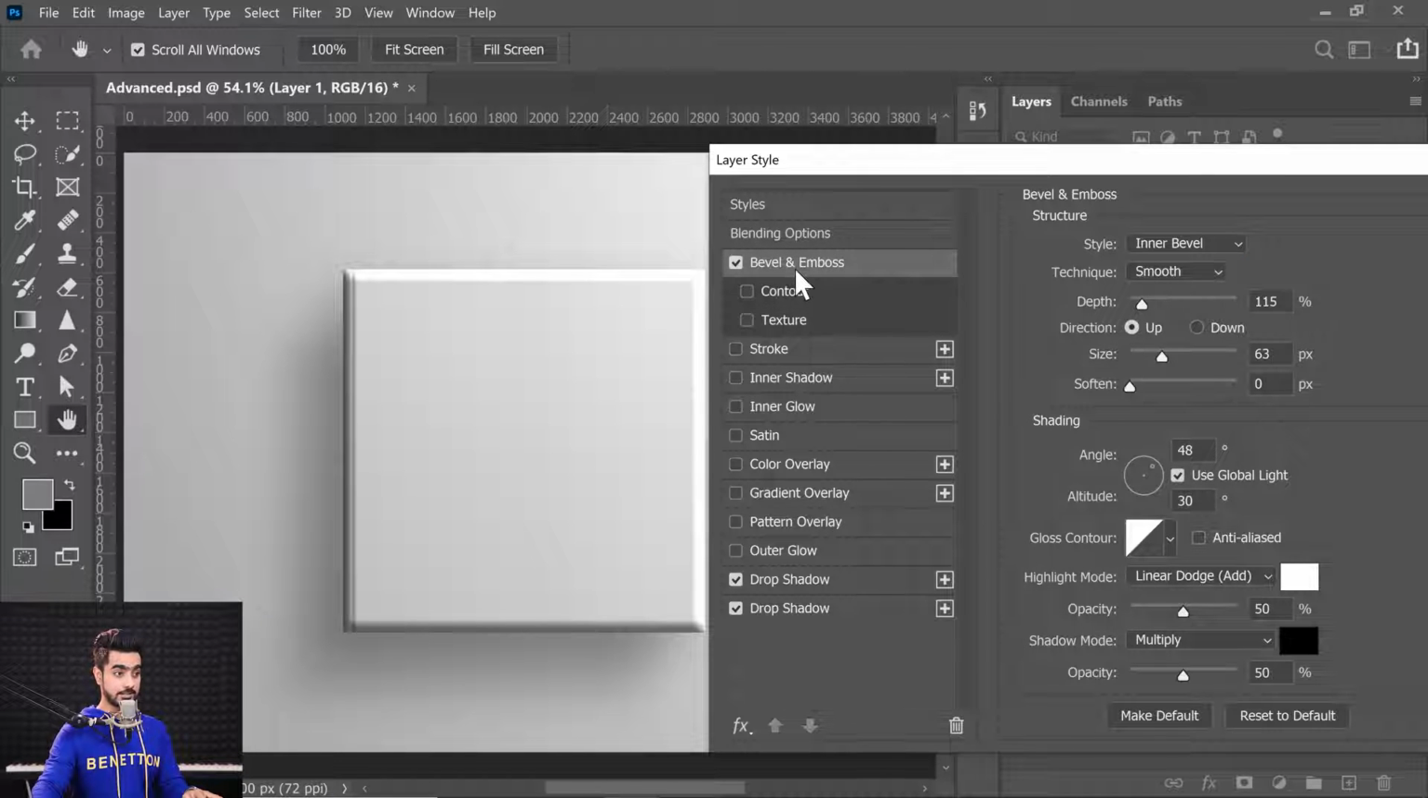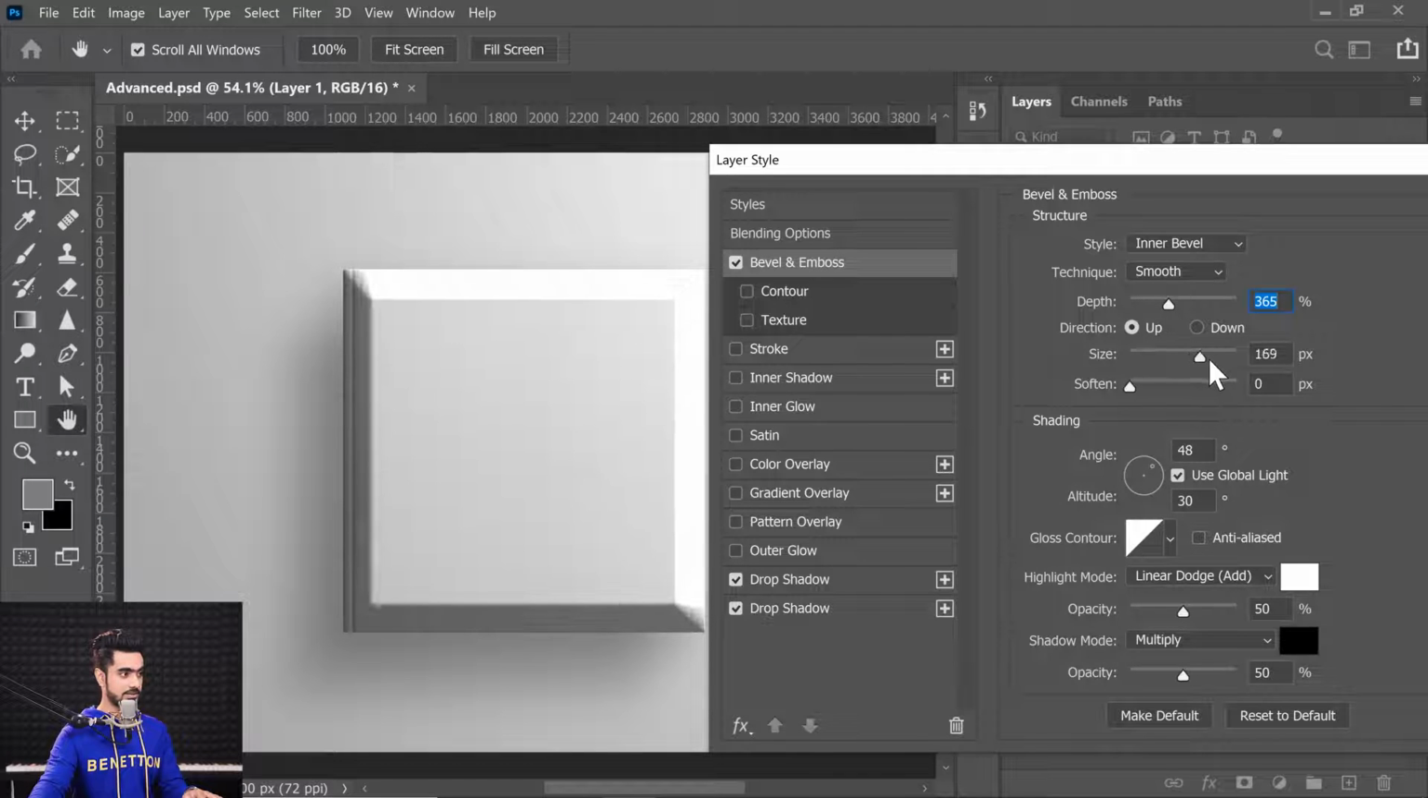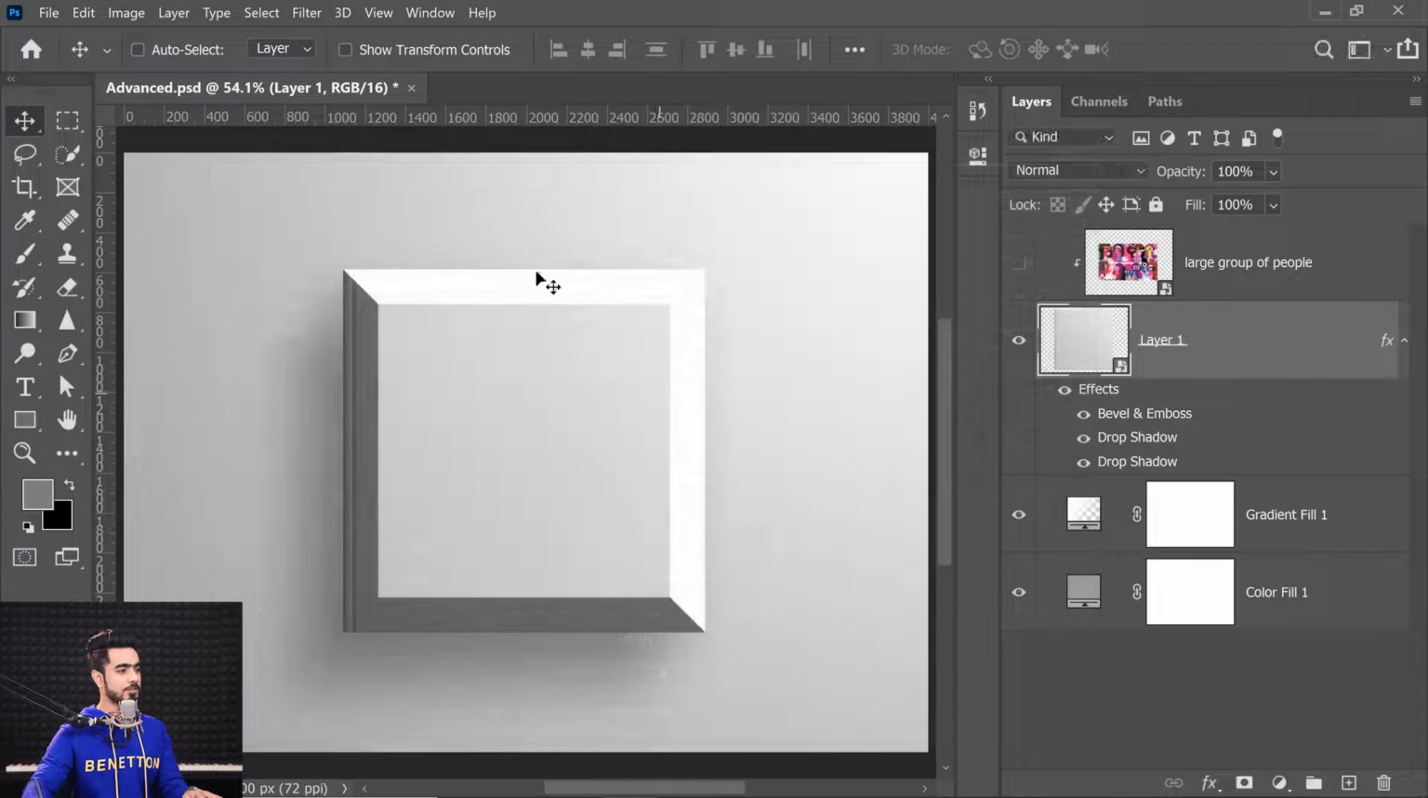Let's select bevel and emboss. And you can increase and play with the depth. You can play with the size. Let's keep it somewhere like this. You can soften it if you want. And technique, I'm gonna choose chisel hard. Okay, good. Now this is kind of a strange book.